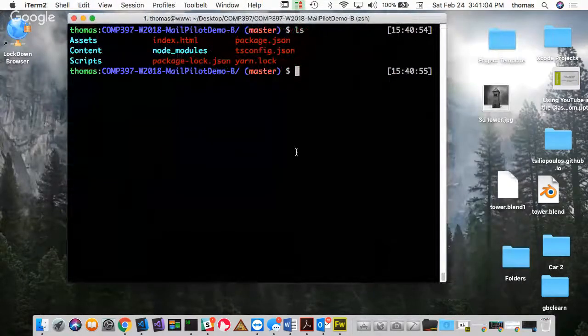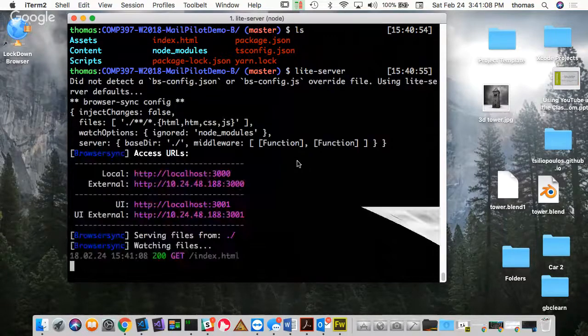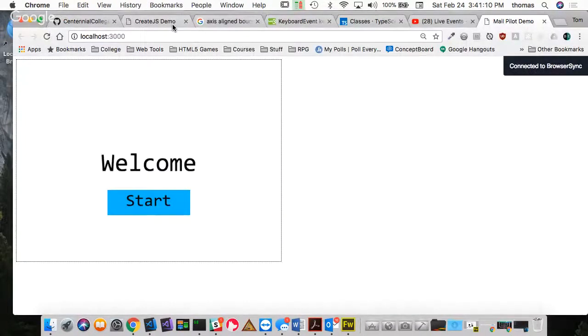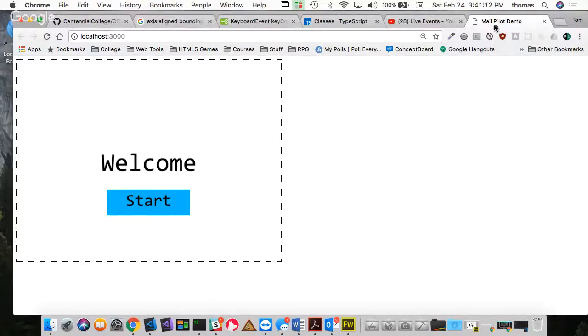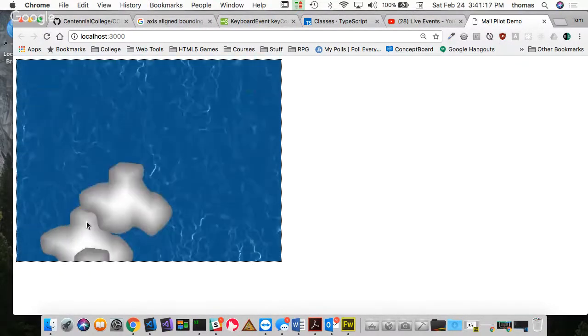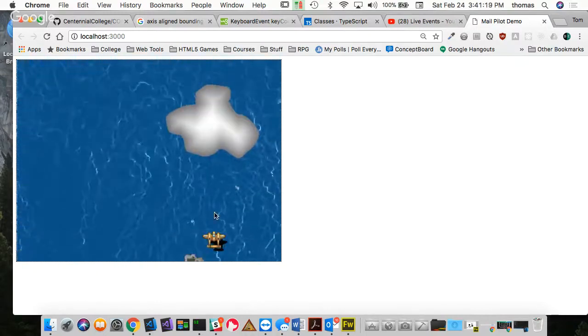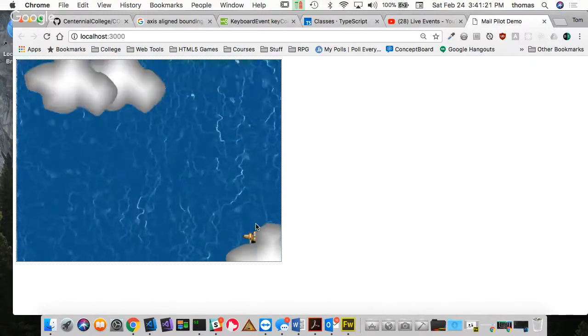So what I want to do is see how this works. I'm going to run light-server so I can see the demo that I have going. Here's my Mail Pilot demo. This is how it works. So right now I have motion, right? I have my islands and my clouds moving, and I move with my mouse.